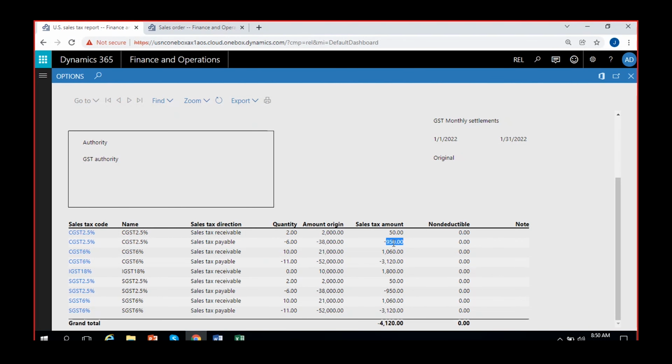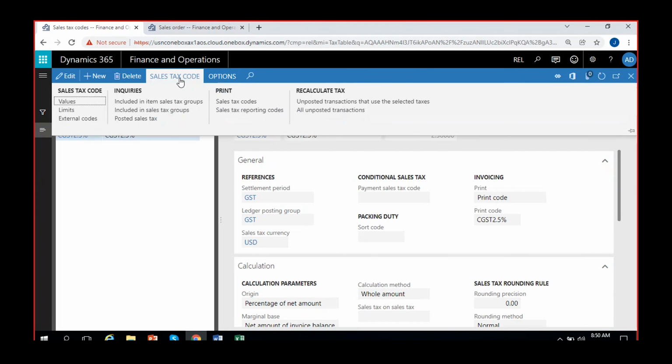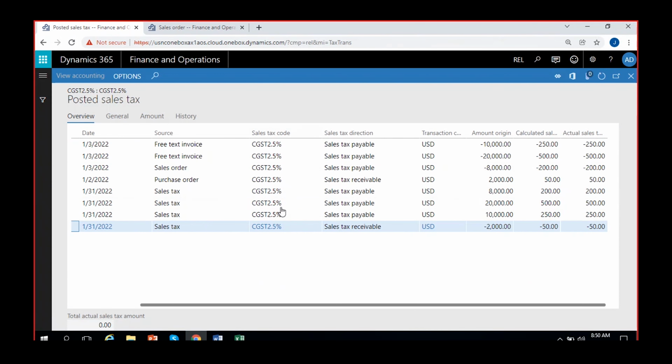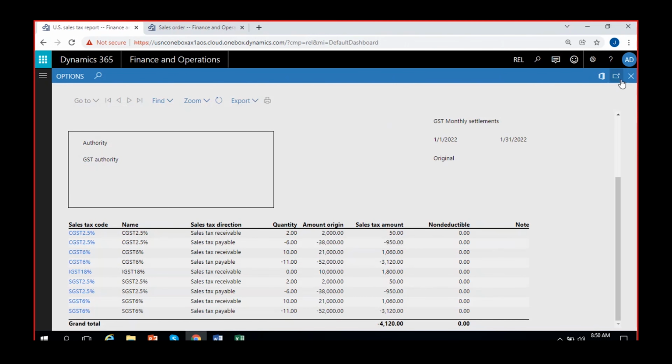If you have any confusion about this 950 amount, if you click on this code, it will automatically show you here. In the sales tax code, you have the option of where this sales tax is posted. For every sales tax code you have this inquiry, posted sales tax. If you click here, it will show you the total sales tax posted for this code, on the receivable and payable, only for this code. That's all. Just go back, and this is the report, and I'll just close this report.